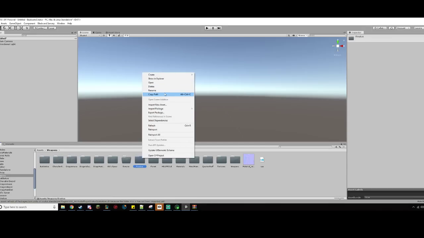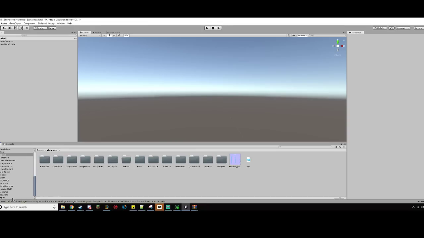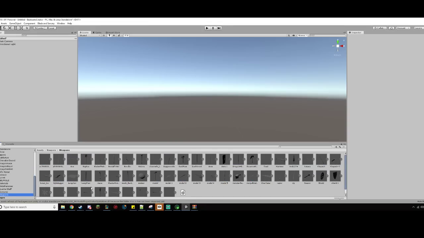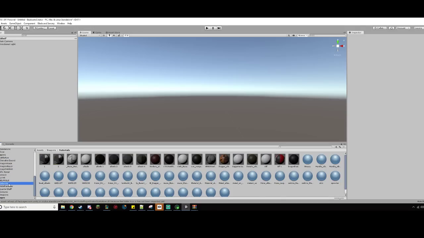There it is. So I'll start off with my weapons. I have a lot of models here, but I need to redo some of mine, one of them being the Dragon Mace. I'll start off with the blunt weapons, because the blunt weapons are much easier. I won't start with the Dragon Mace because it's really complicated. I'll start with, let's see.